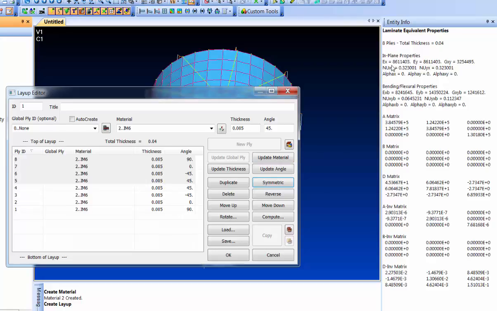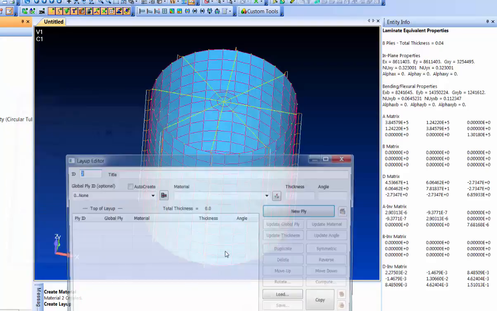The nice thing is that we're calculating the stiffness information for the laminate as we go. So you get all your ABD matrices and equivalent isotropic-like properties. So there's our layup. Let's save this and call it 8 ply, and I'll hit OK.